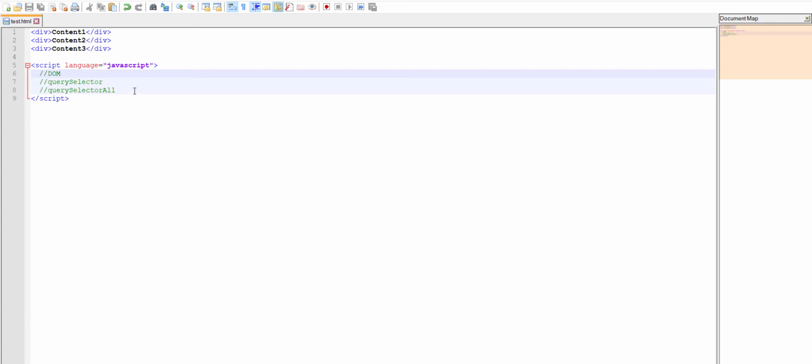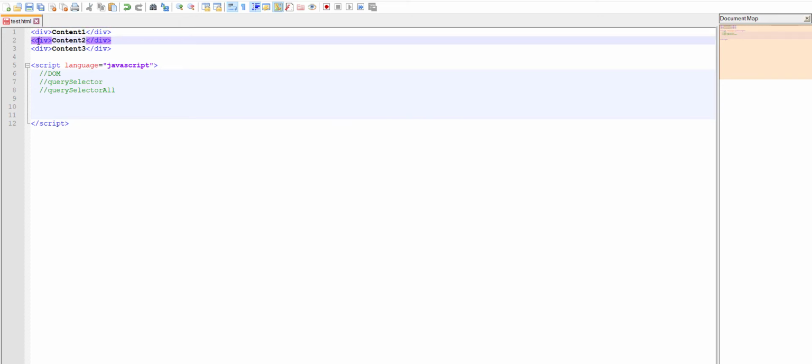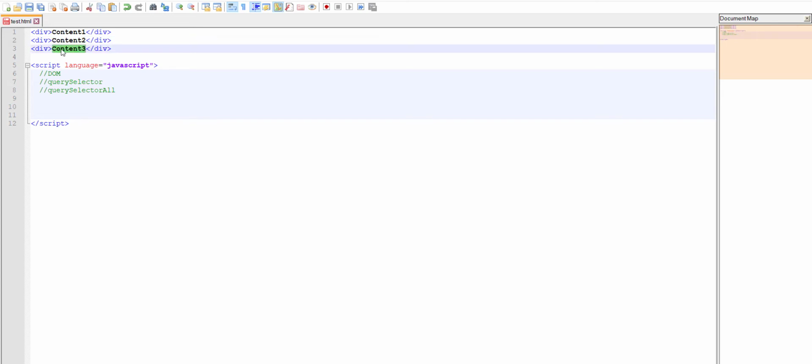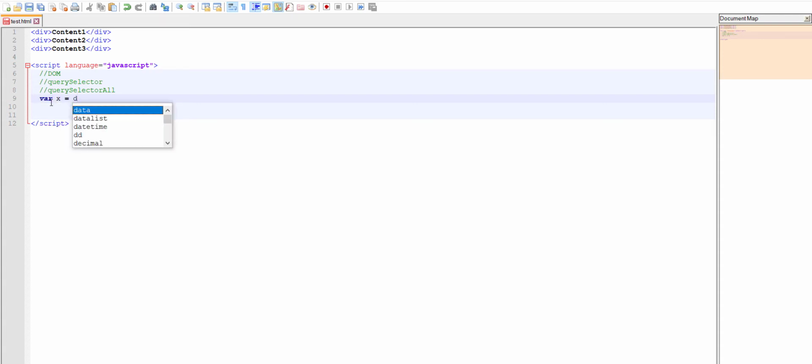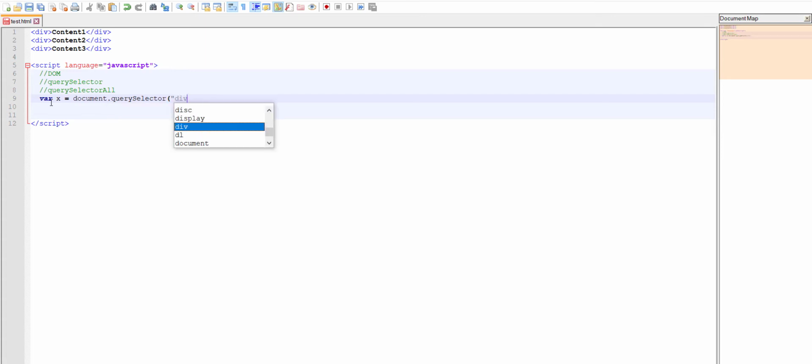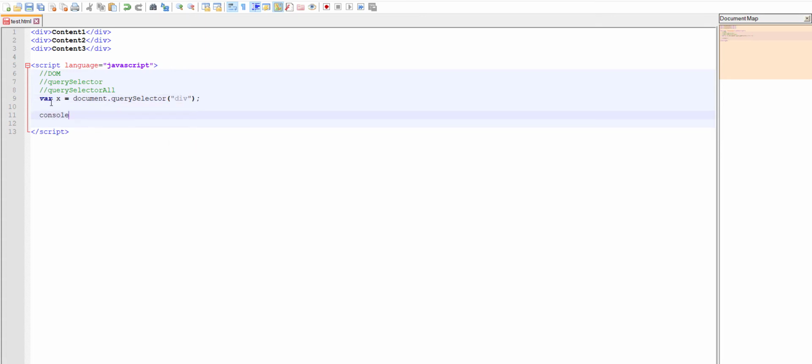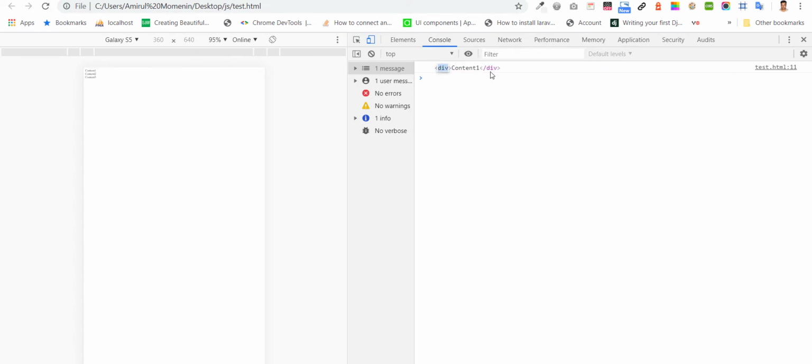Now I'm gonna show you how we can access this div. We have content into the div, and another div, we have content. Suppose variable x equals document.querySelector div. Then console.log. We got div content1.